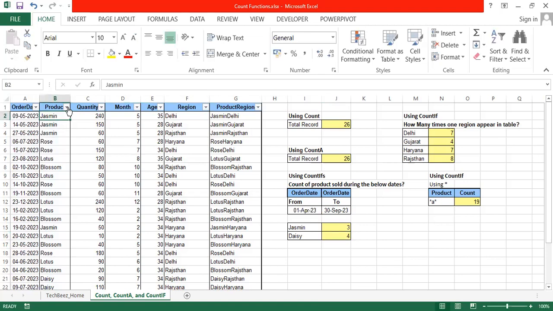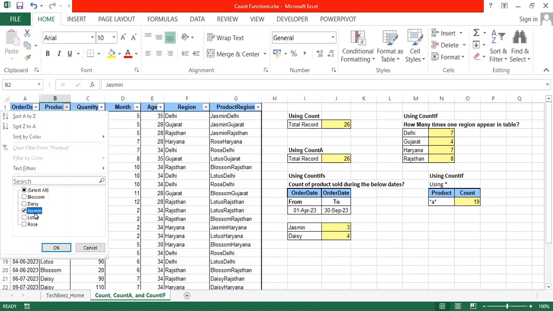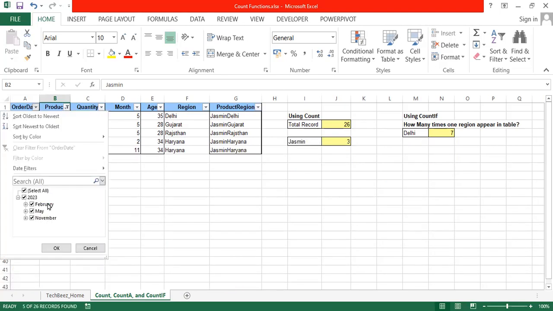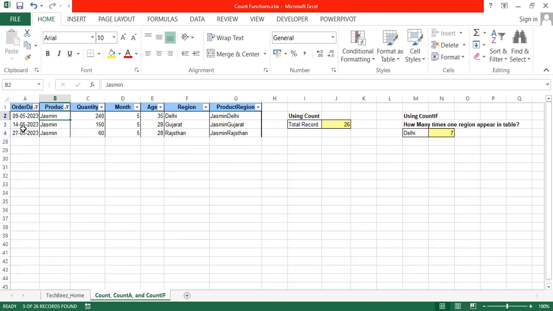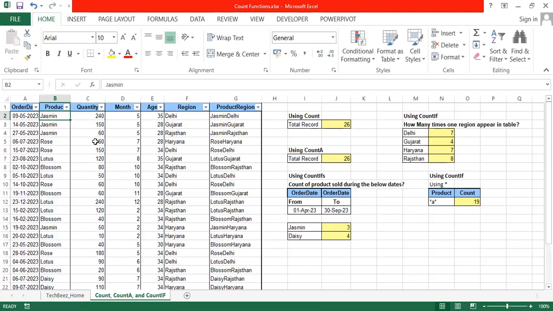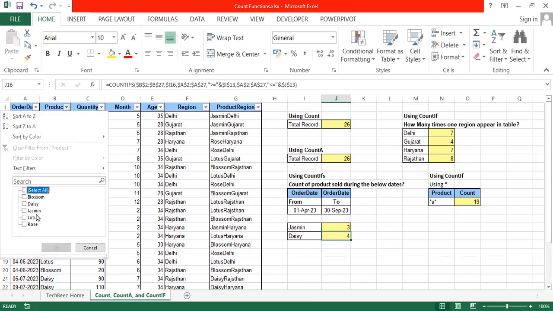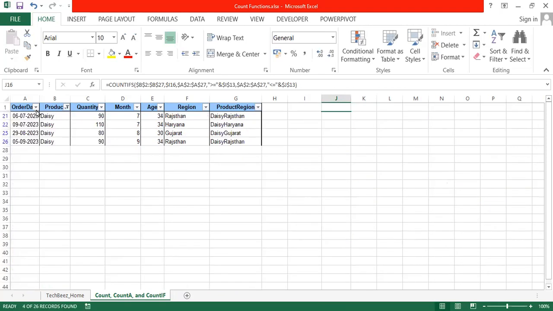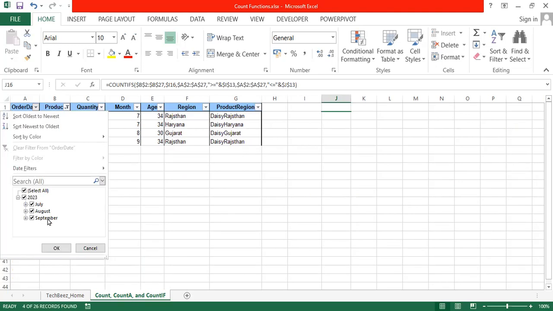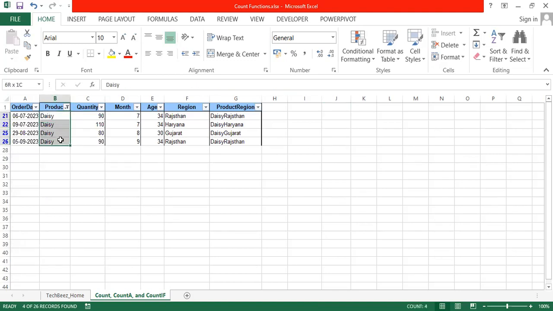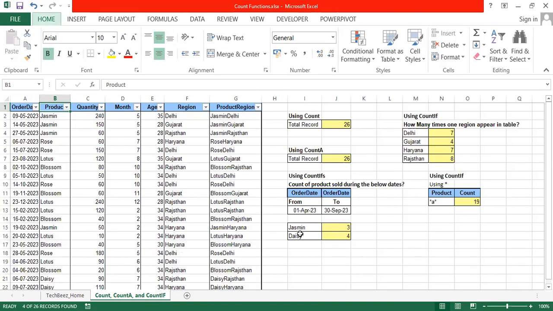So let's see. Jasmine 3 times from 1st April to 30th September. Let's select 1st April to 30th September. So February will not be included, and see 3 times, right? So next Daisy. Daisy comes 4 times. So we will select Daisy and apply the dates. July, August, September in our criteria, and see these are the 4 times. So our data is correct.